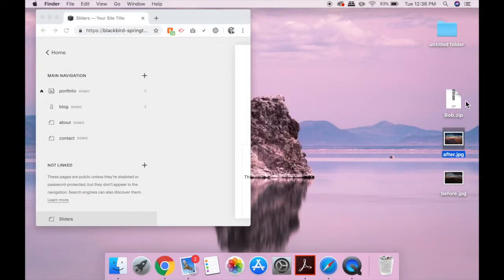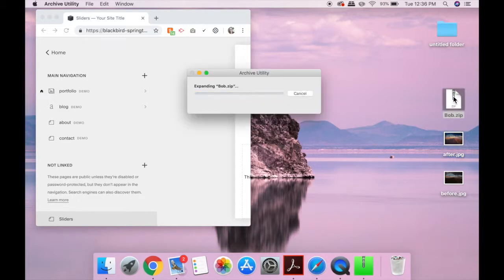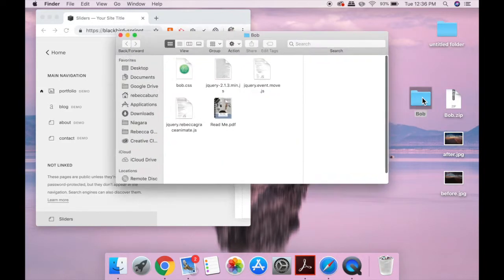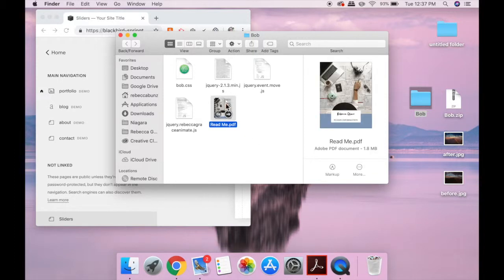So now that we have our zip file and our before and after images, we're going to open the zip file. Okay? And you should have 5 different files inside. These 3, the README, this jQuery file, and the event move file, are the same for all of my before after image sliders. These 2 will be different. So the one that says .css and the one that says, Rebecca Grace move or animate or whatever .js.